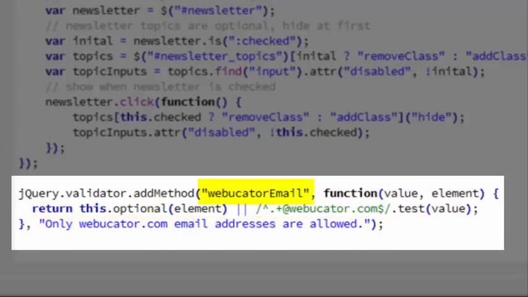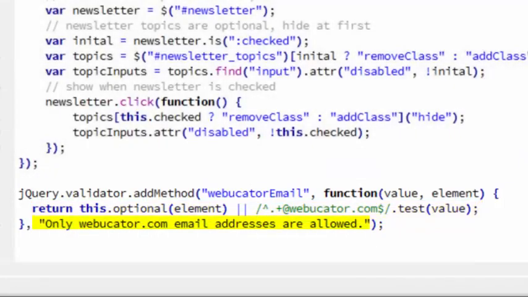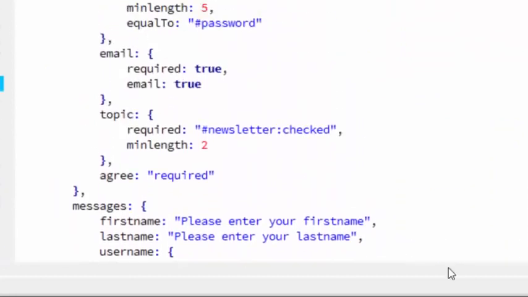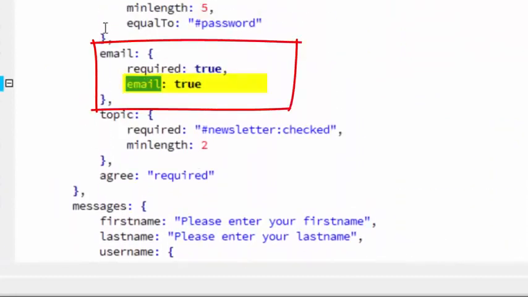You can see here our name is WebUcatorEmail. Our function will return true if this element is optional, or if the value entered ends in webucator.com. The error message that we will display if the function returns false is only webucator.com email addresses are allowed. Now if we scroll up to our email, instead of setting email to true, we'll set WebUcatorEmail to true.